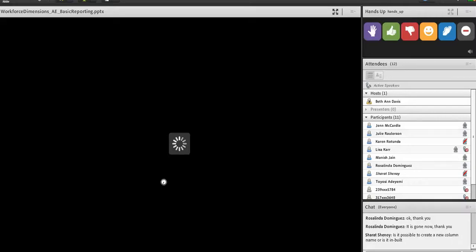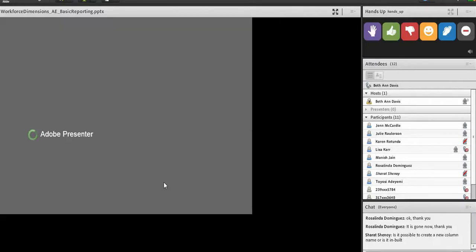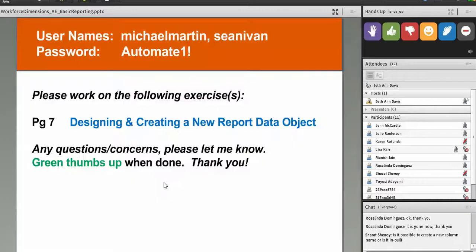So right here on the screen in the Adobe presentation, I'd like you to work on just page 7. Please don't go any further than that because there's another few confusing points when you start a brand new report that I want to show you first. We're going to design and create that new report data object for use for this first report. If you have any questions as you're going through, if you get a little bit stuck with any of our instructions, please let me know. If you get all done with it, give me a green thumbs up.